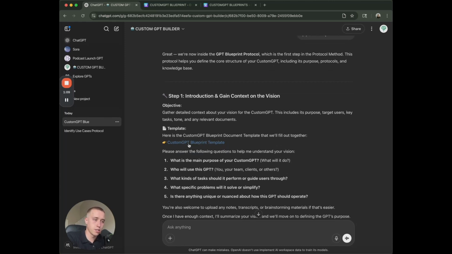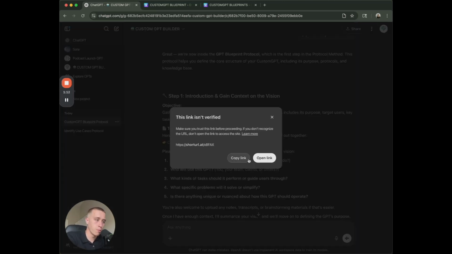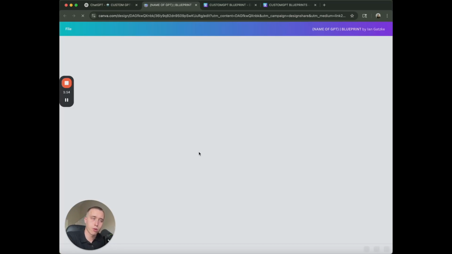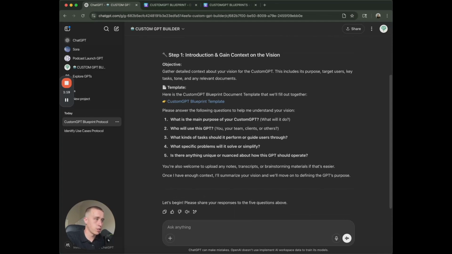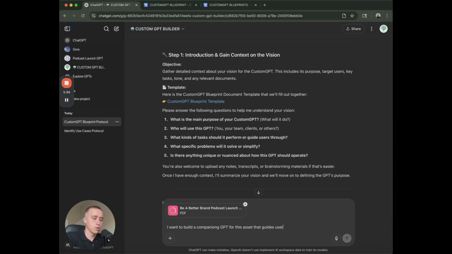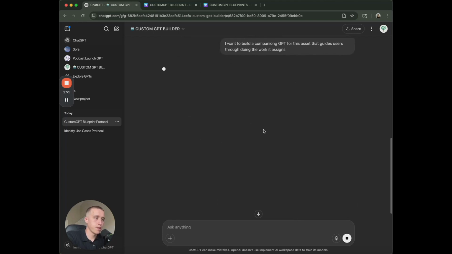It's going to share the link to the Custom GPT Blueprint template, so you can open that up and fill this out as you work through this protocol with the GPT. That's exactly what we were just looking at. So I'll just show you. As I said, I'm building a companion GPT for Chrissy's podcast launch planner. So I'm just going to say that: I want to build a companion GPT for this asset that guides users through doing the work it assigns. Boom.